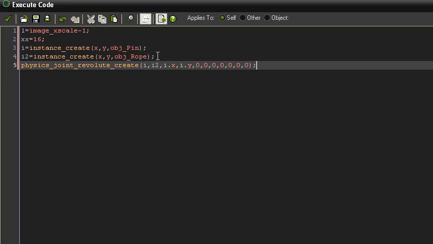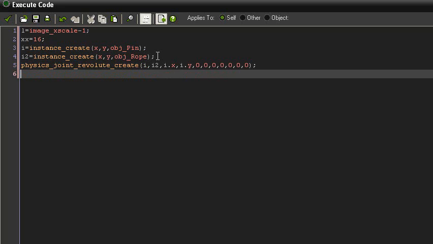Alright, that's just going to give us a basic revolute joint, and that will just connect the two and allow for the movement between them. Okay, now we want to create the actual main rope stuff. So at the moment we've got the pin object and one rope segment connected to that. Now we're going to create the rest of the segments, and then we've got to end the rope afterwards.